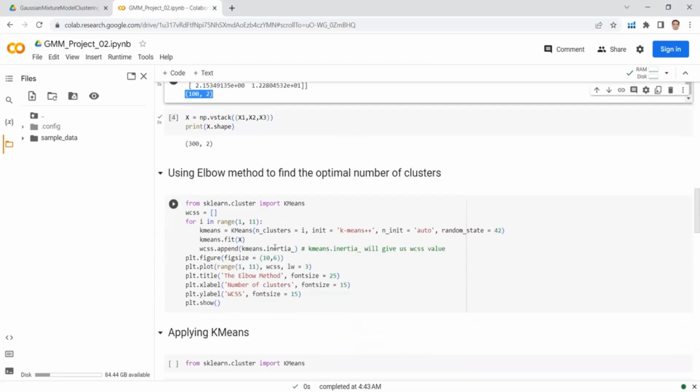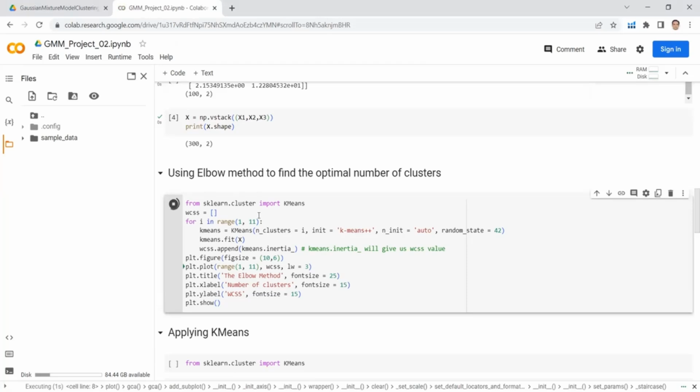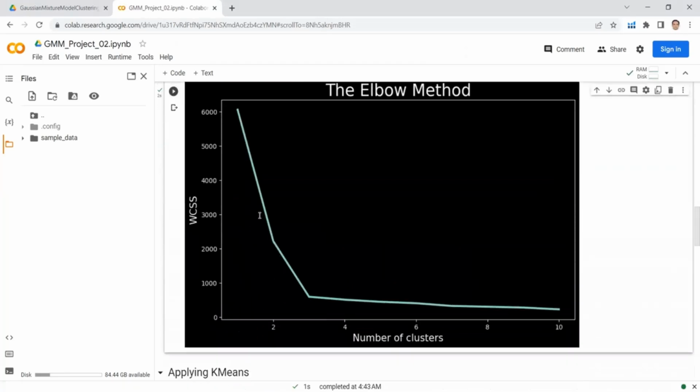Now it's time to plot k-means cluster. And we know that the first step is to get the optimal number of clusters using the elbow method. So this is the same way of creating the elbow curve, which we have learned in our k-means section. Let's run this cell and see the elbow curve. Now this is our elbow curve.